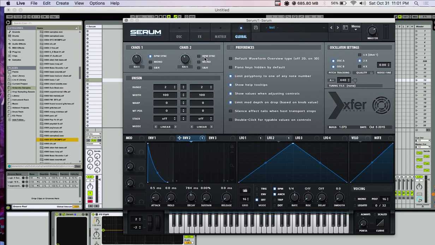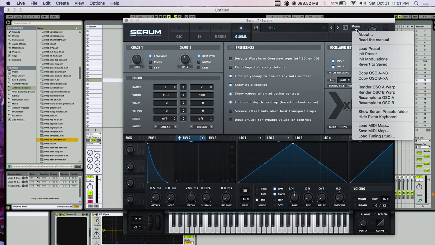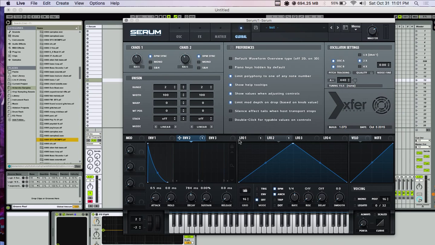So yeah, that brings me to this global section where obviously there's these chaos envelope or LFOs, and you can sync them to the BPM. You got the mono option, which I forget what that does, but the manual is right here, which is pretty handy. Under menu, you can go to read the manual, and there's all kinds of stuff in there.